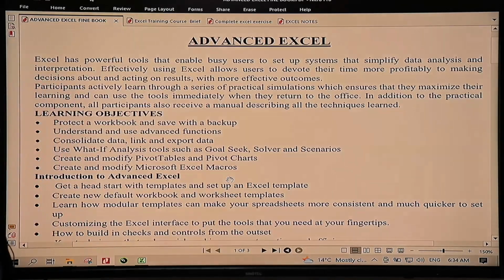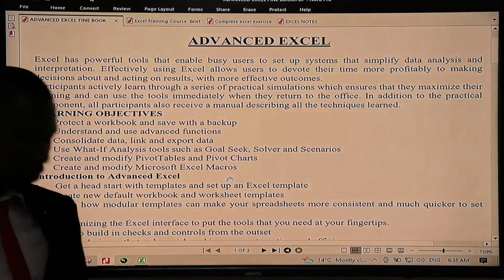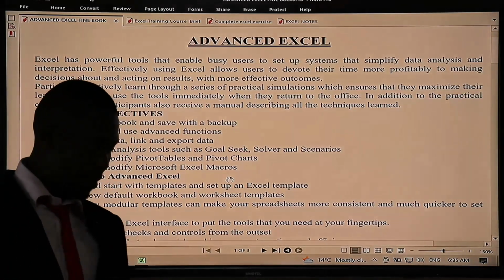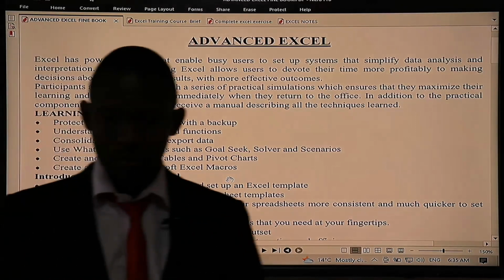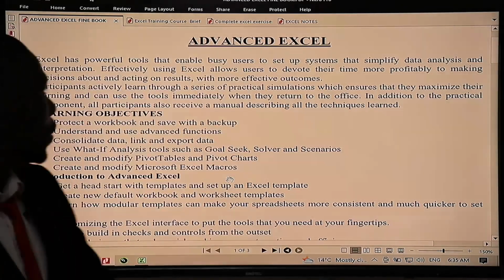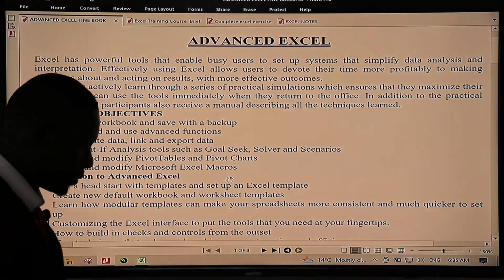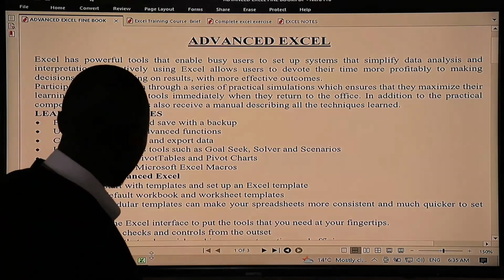First, I hope you have your computer with you, because what you need in this program is a computer installed with Excel.